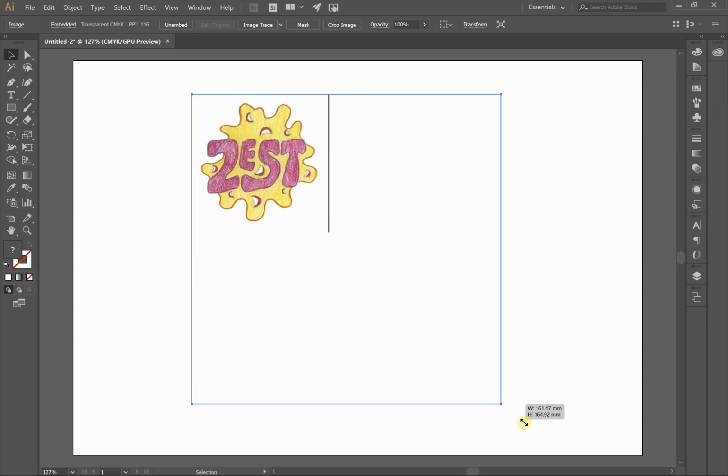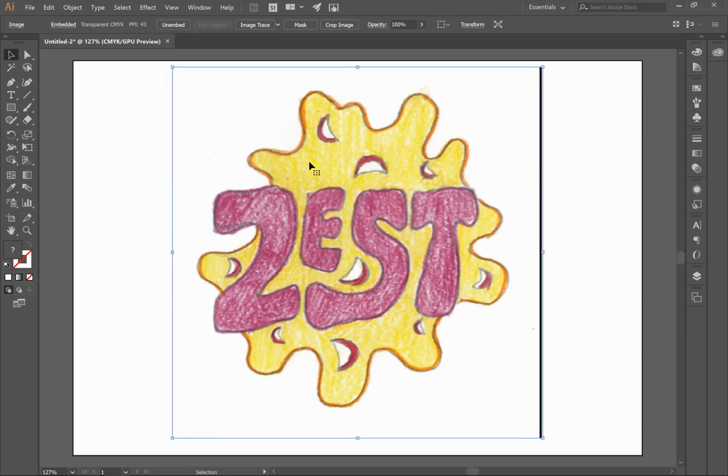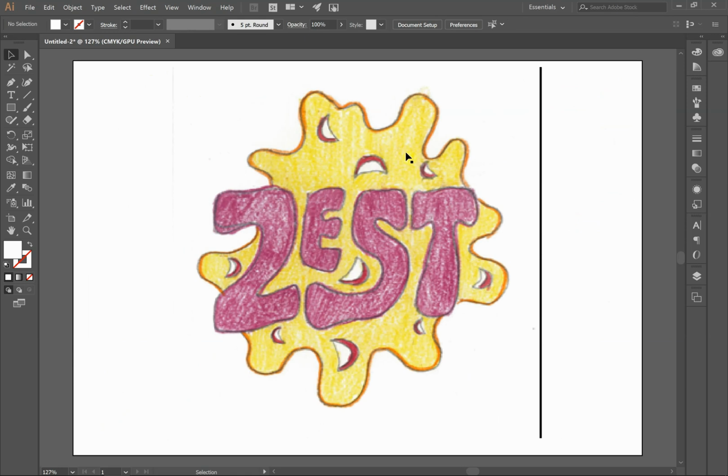And I'm going to make it quite large. Even though the quality might not be great, that's fine. The larger it is, the easier it'll be for me to trace. Now that I've got my image that I'm going to trace in Illustrator, I need to open up my layers panel. So I can use the layers icon on the right.